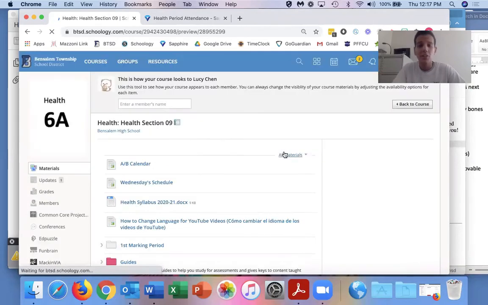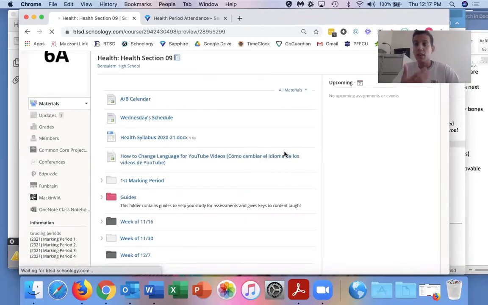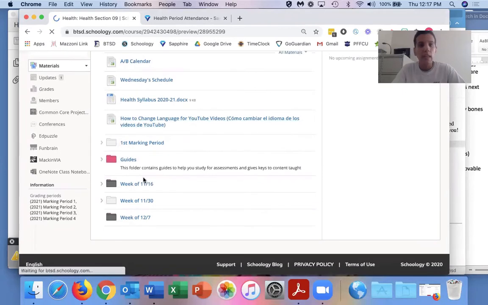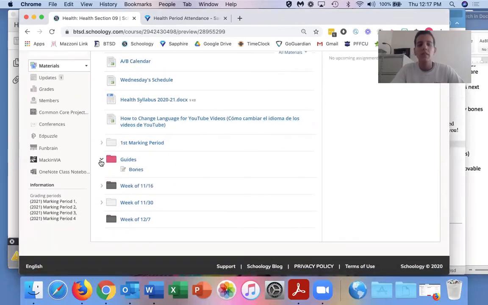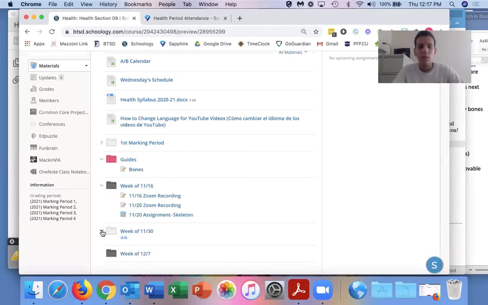This doesn't mean anything. It just means that I'm looking at it like I'm a student and it just shows what you see. So now if you click on guides, you'll just see the bones and it'll be here. I think it was in this week's folder before, but now it's not, okay? So if you're ever looking for that, that'll be here.